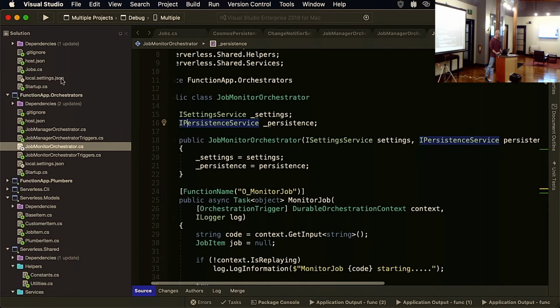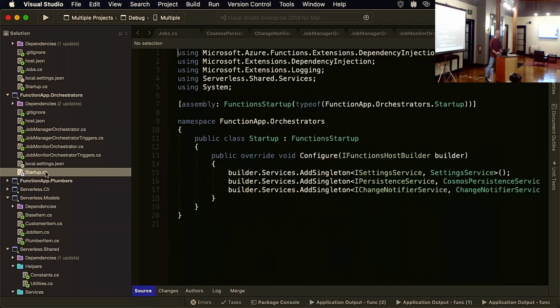And the way we do that is, this is the library that we're including up here at the top, the Azure Functions Extensions Dependency Injection. In the first versions of Azure Functions, you couldn't do dependency injection. So this is really cool, it makes your functions more testable.